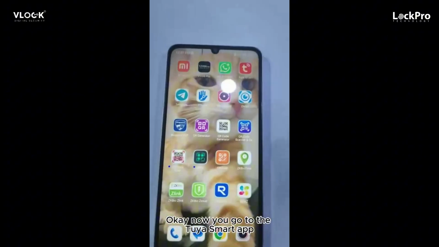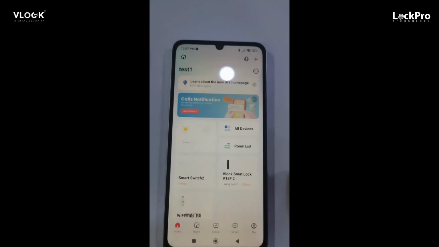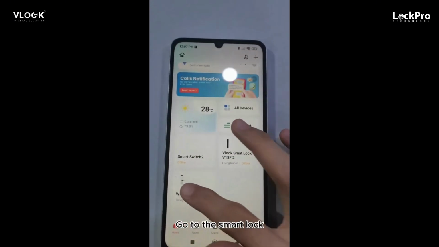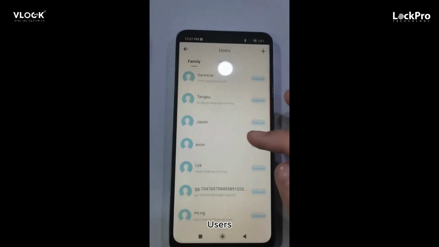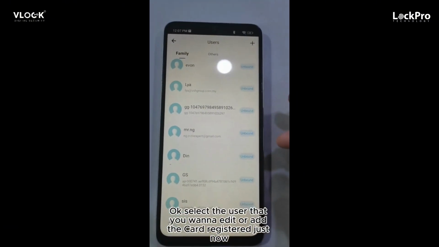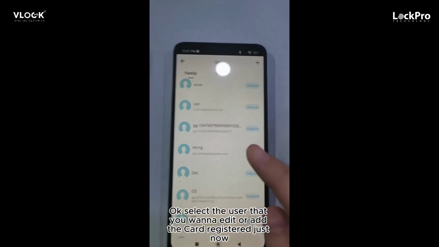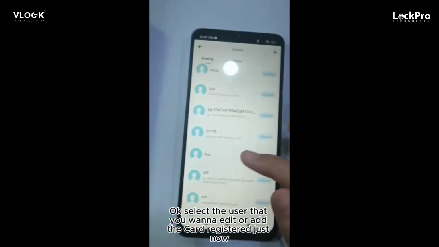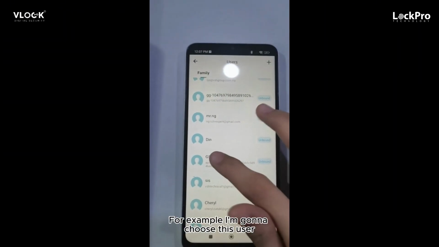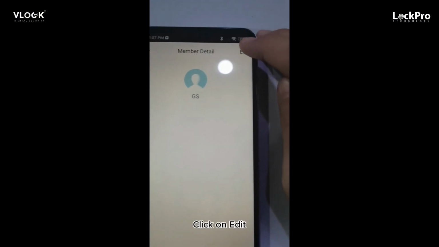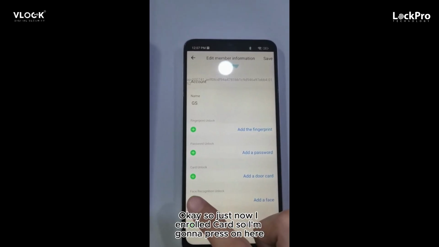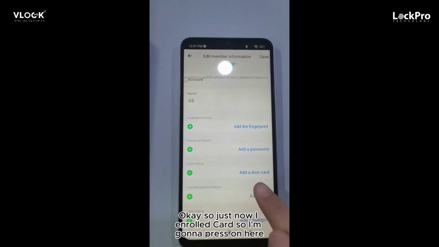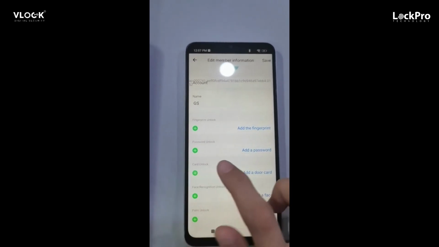Okay, now you go to your smart app. Go to the smart lock. Users. Okay, select the user that you wanna edit or add the card registered just now. For example, I'm gonna choose this user. Click on edit. Okay, so just now I enrolled the card, so I'm gonna press on here, add a door card.